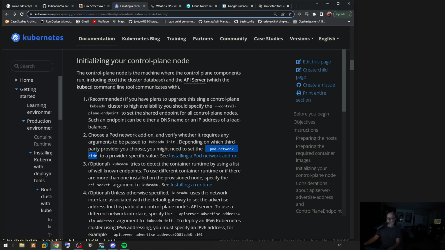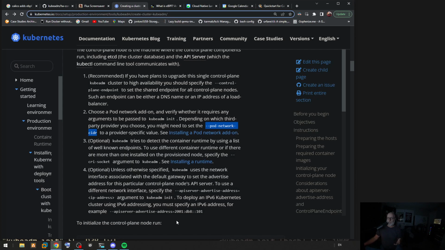It does say otherwise kubeadm uses the network interface associated with the default gateway to set the advertise address for this particular control plane node's API server. To use a different network interface, specify blah, blah, blah. Now, I don't need that. To deploy an IPv6 Kubernetes cluster, we would need this if we use a different subnet. So if we had a subnet and a gateway router that was going to connect that Kubernetes cluster to everything else, then we would probably want to set that. I don't have that, but again, the decision comes down to what does my kubeadm command look like, right?